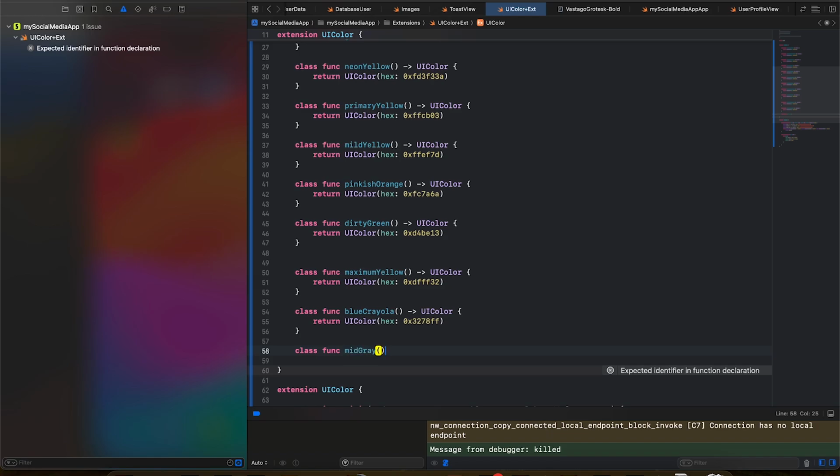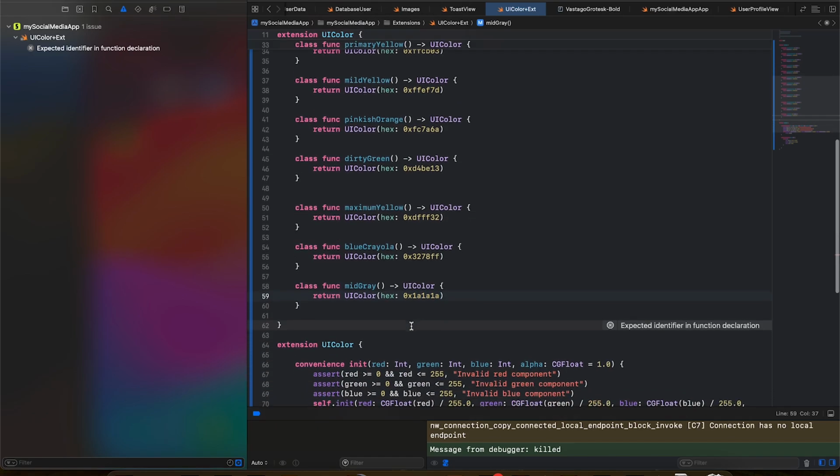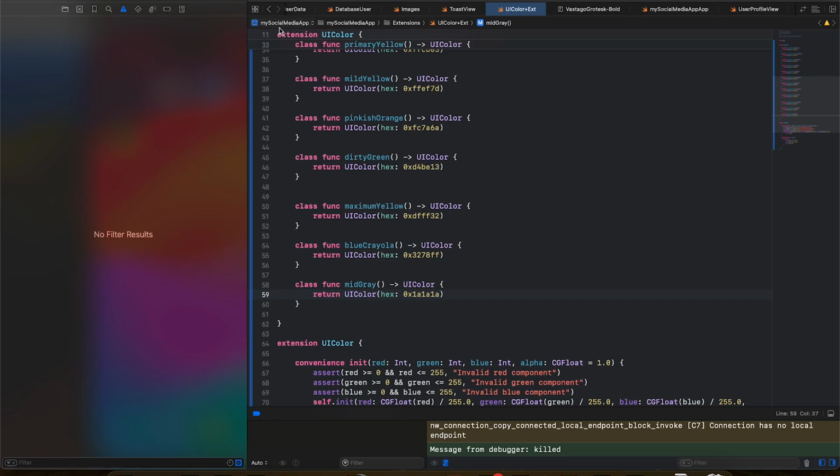And for mid gray, we could have something like a UIColor, and we return a UIColor whose hex value would be 0x1a1a1a. So yeah, these were the three new colors that I wanted to add.